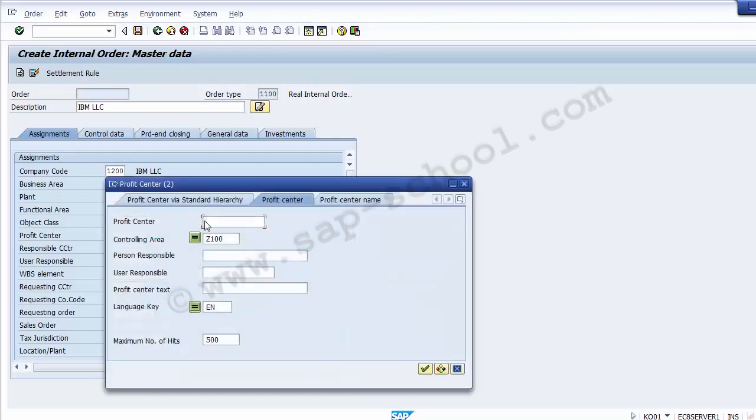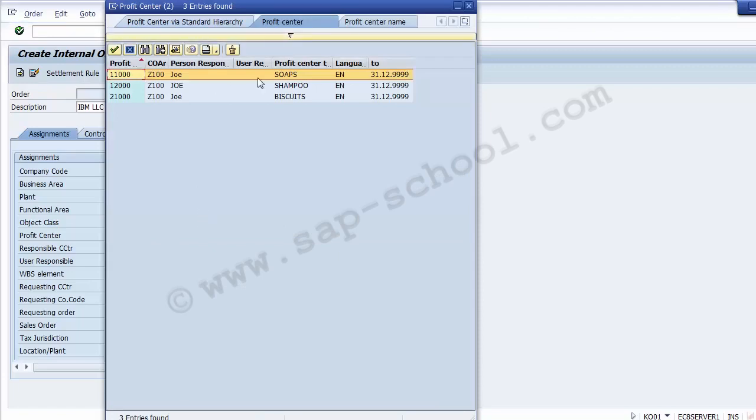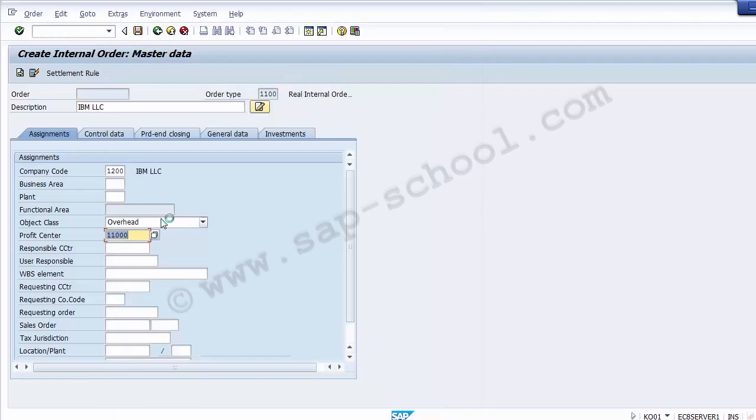So let's see the profit center options. These are the different profit centers. Suppose I assign a profit center to it, 11000. So once we have assigned this to it, now we can move on to the next screen.